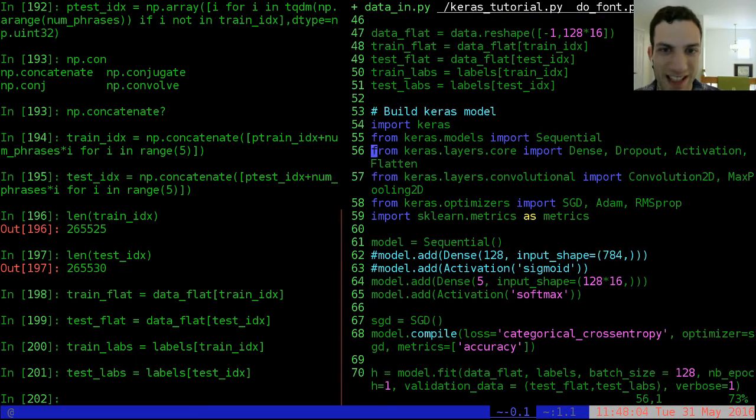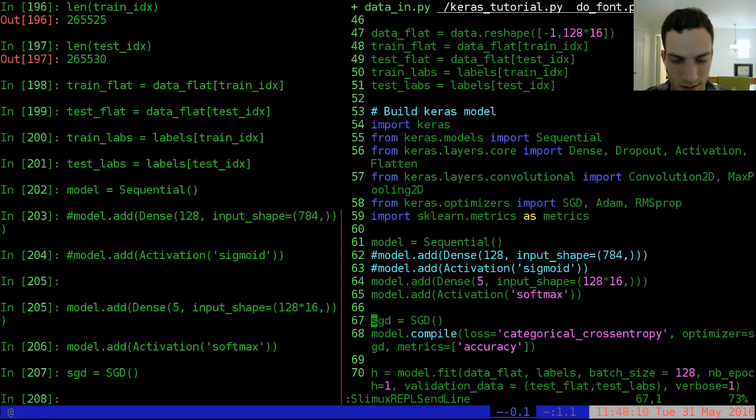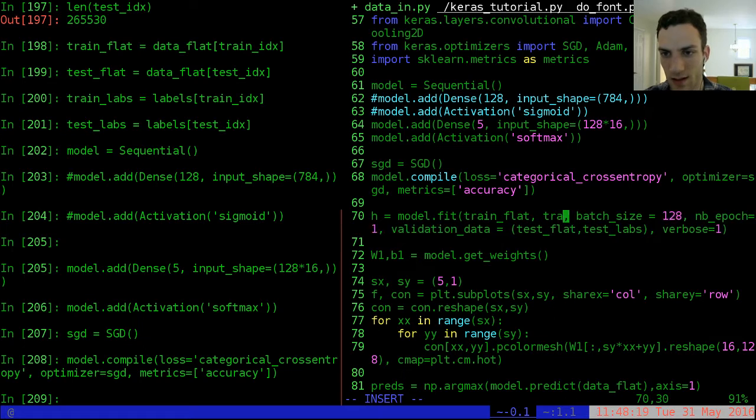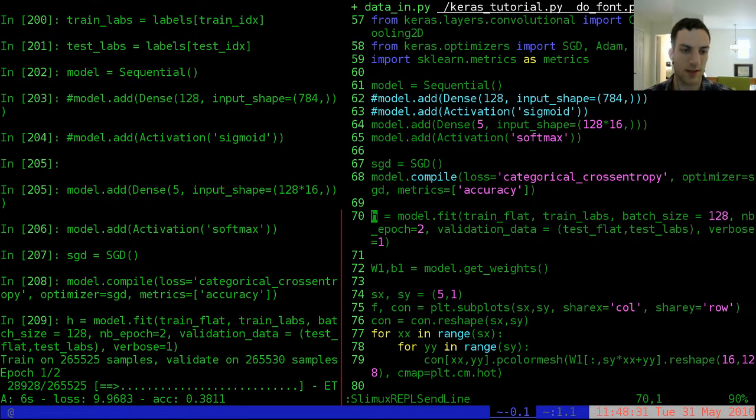So now I've got a particular data set, so I can build my model. Do that. And we're not going to fit that. We're going to fit with train flat and train labs. There we go. I can afford to go up to 2 epochs now, of course. See how that goes. Yeah, so it takes less time to train because I'm using less data to train, of course.